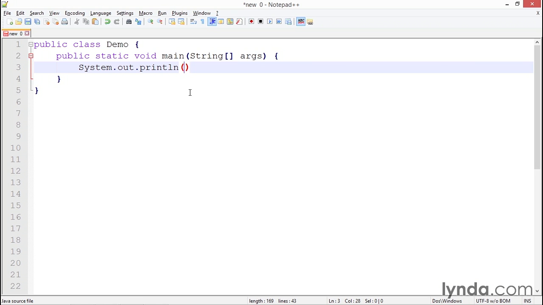Now we're going to add our System, capital S, .out, little o, .println, open parentheses, and remember how we declared our literal? We use double quotes. "Hello, and welcome to Up and Running with Java." We always put a semicolon at the end of the statement. Okay, at this point, we have all the code that we need, and now we need to save it.